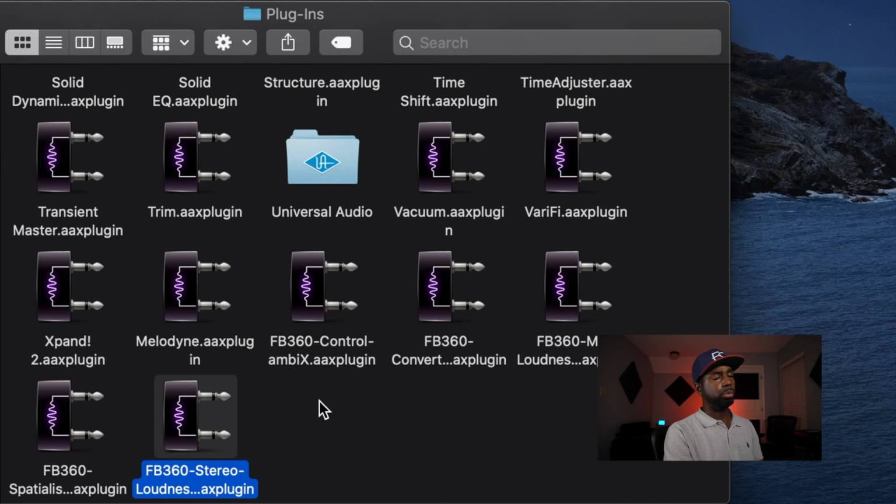Now, this group of plugins is called the FB360 plugins. And if I'm not mistaken, I believe the developer for these plugins is called Ambisource. They're in connection with Avid. Every time that I do an update for Pro Tools, these plugins pop right back into the system folder. There's five of them always. You have a control, converter, mixed loudness, spatials, and stereo loudness.